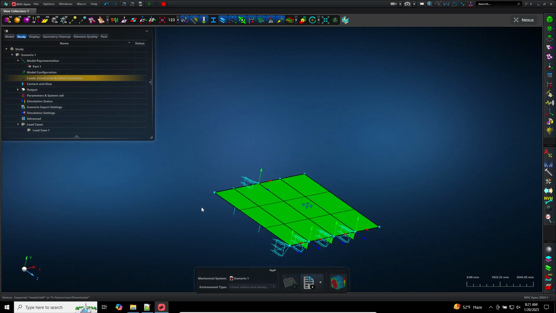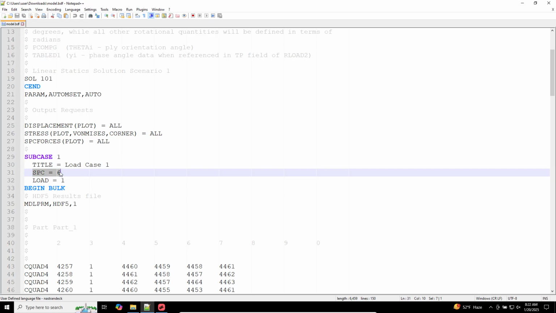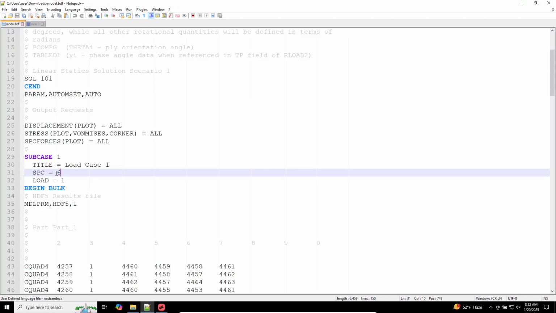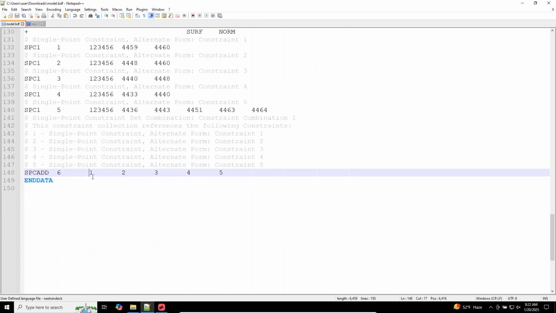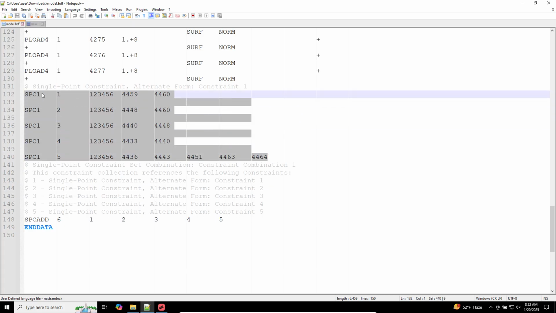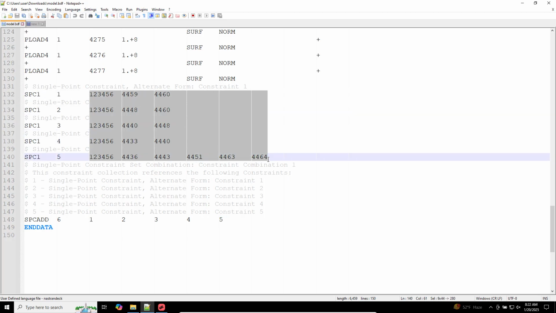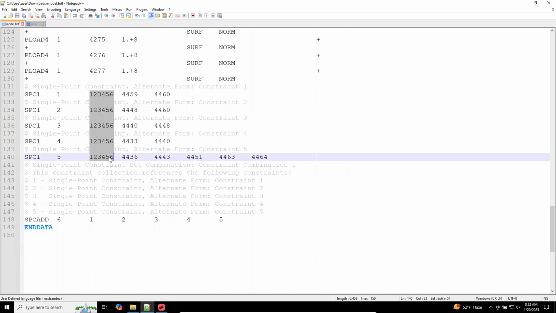And click export. And if we go back here, now it's equal to SPC equals 6. Before it was set to 5, which is not what I wanted. I wanted 6. So now this is pointing to SPC 6. If you go down, it includes SPC 1, 2, 3, 4, and 5. And then here we have the SPC entries. If you look at this field, SPC 1, 2, 3, 4, and 5 is saying, hey, fix these nodes for the degrees of freedom 1, 2, 3, 4, 5, and 6.